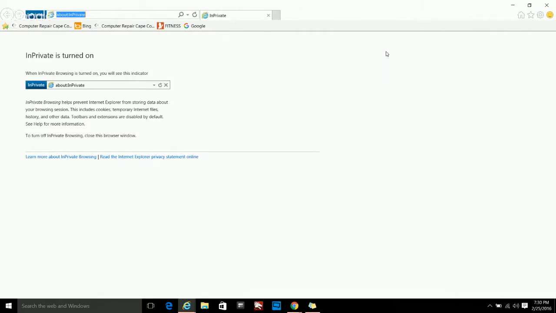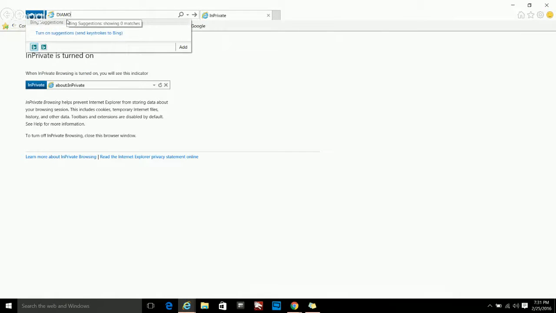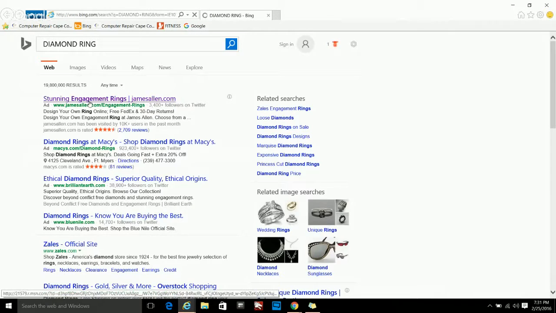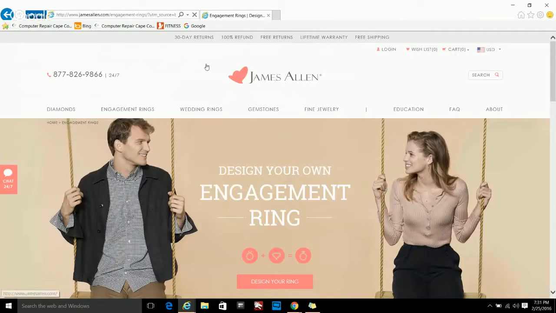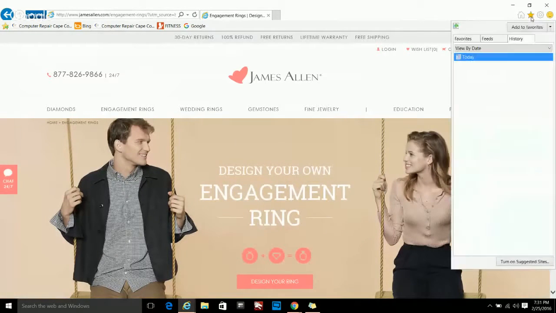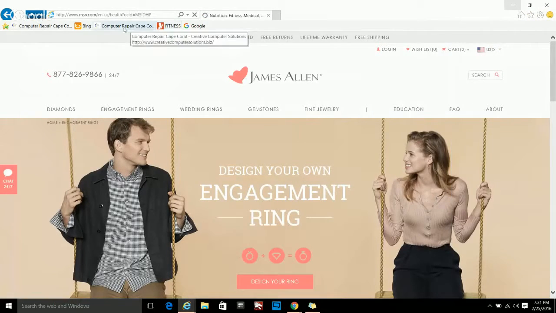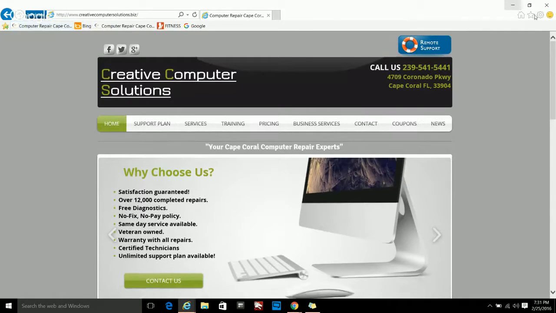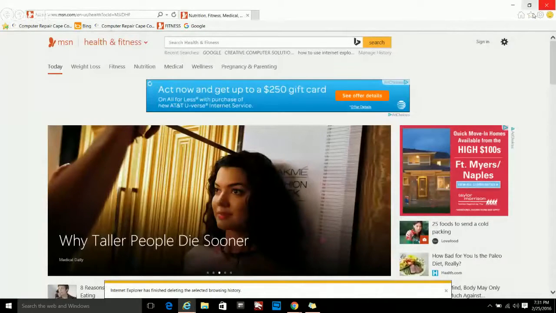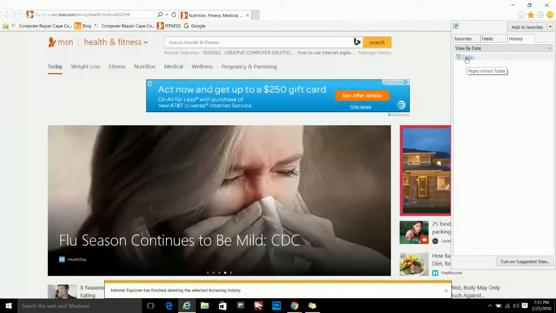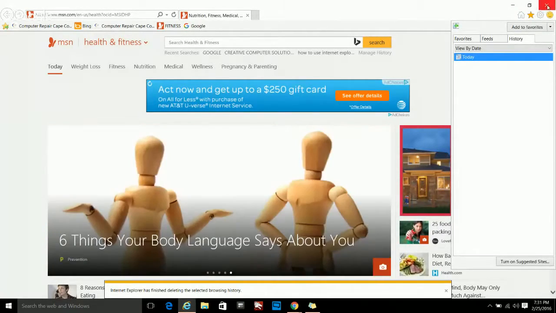So by clicking this, you'll notice it opens up a new window, and next to my address bar, you'll see InPrivate. So if I search diamond ring that I misspell, here we go, and I go to this website, so now we've searched all these websites in InPrivate, and we found our diamond ring for the wife, and we close it out. You'll notice nothing will show up in the history for the InPrivate browsing.